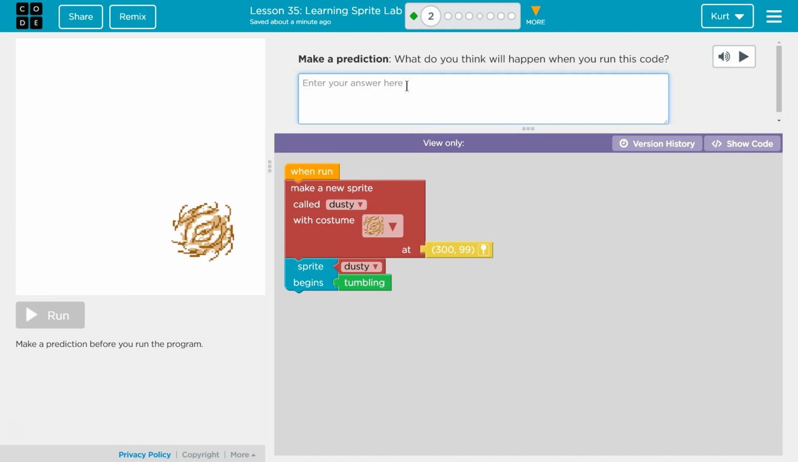And again, plagiarism is serious. Do not plagiarize. I'm just thinking this through with you. But what I think's gonna happen is the code creates a sprite named Dusty at 300x and 99y. Then, comma, the code makes Dusty move across the screen. I think it's something like that.